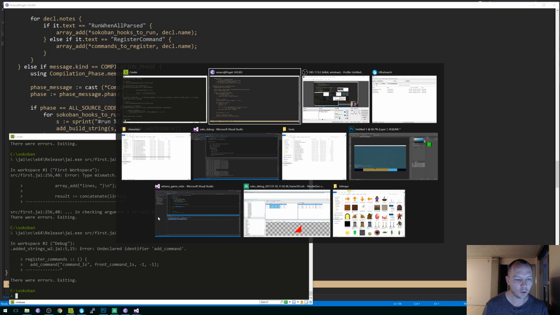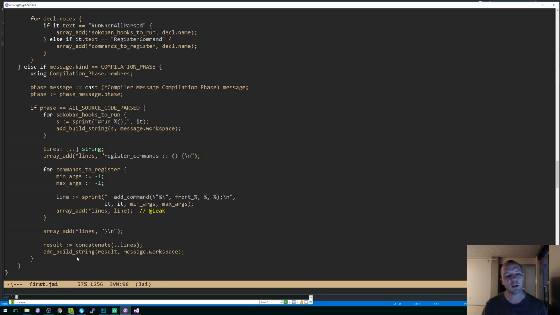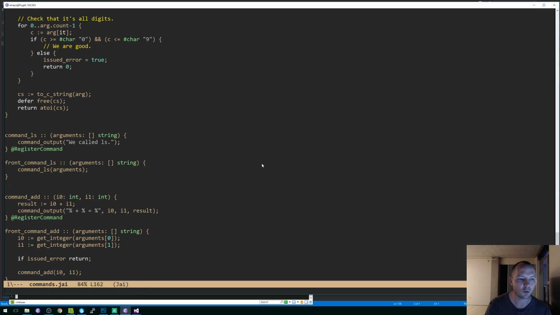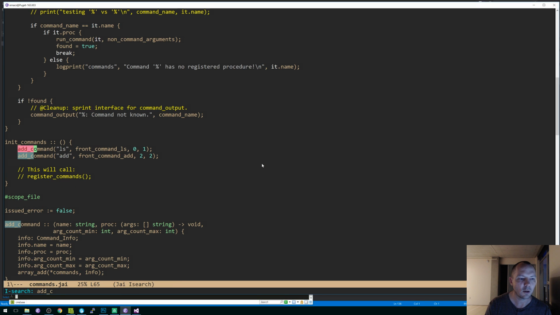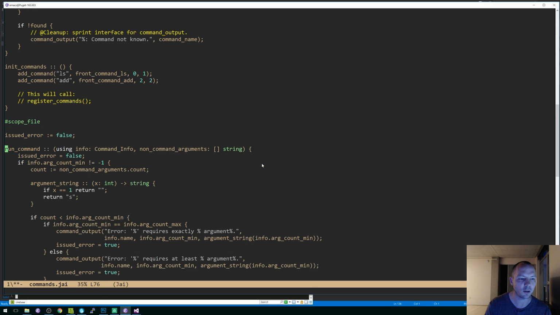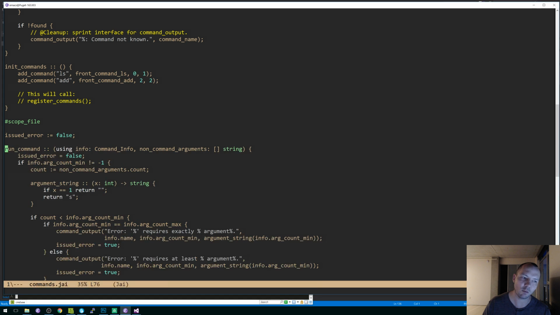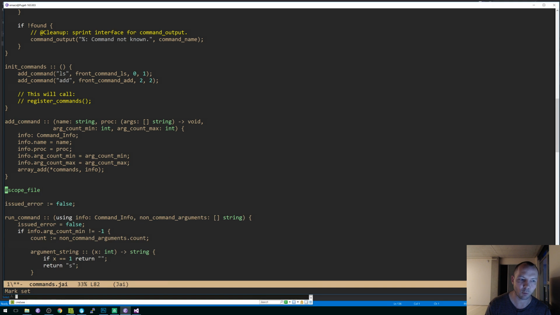Okay, undeclared identifier add command. But look, it says that out here. Okay, here's the problem, and this is something that I don't have a way around. We do have an add command, but it's in file scope of this procedure, and this is being added in a totally different scope, and we don't have a way of saying add this to file scope of some other file yet, if we ever have that. So this has to be global.